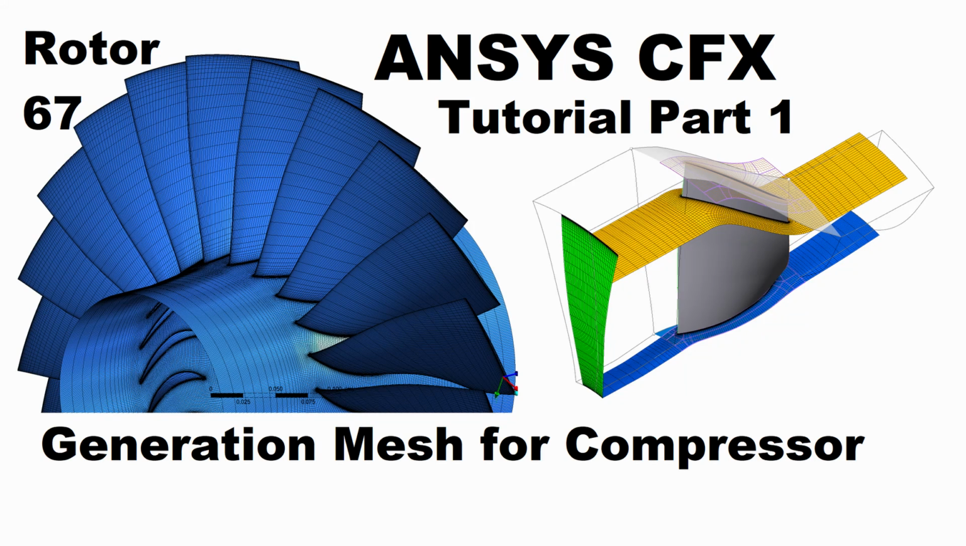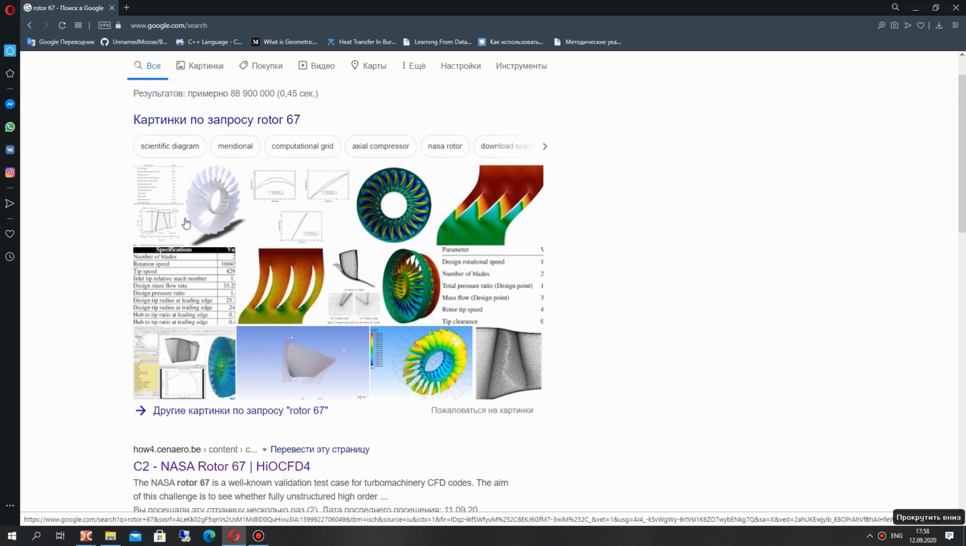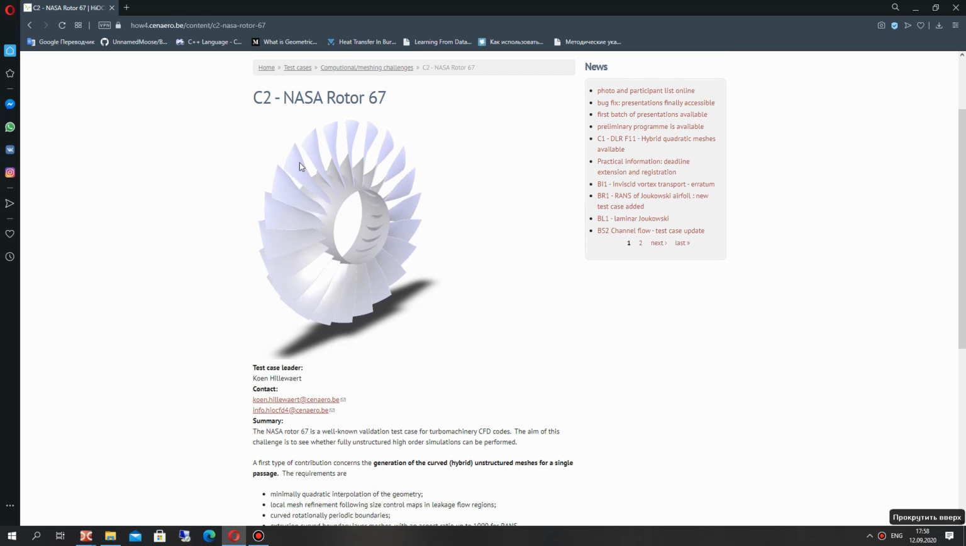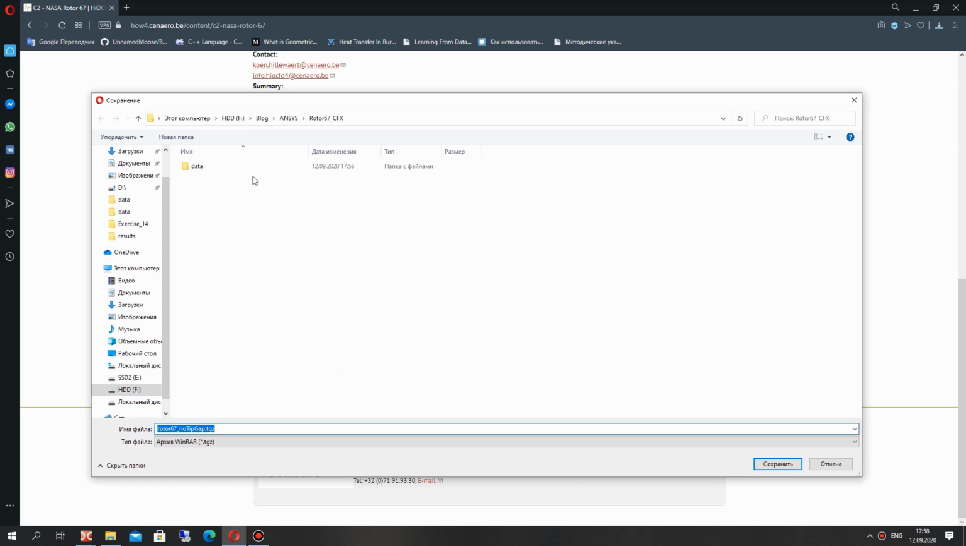Hello guys, the goal of the video is performing a simulation of an axial compressor, the Rotor 67. It is a real compressor, and let's go download the geometry of this compressor. And in this video I will show you how to prepare the geometry for the creation of the Hexa mesh in Turbogrid mesh generator. And let's download it without tip gap.